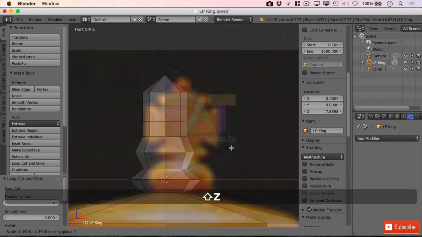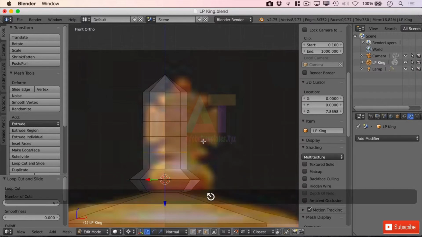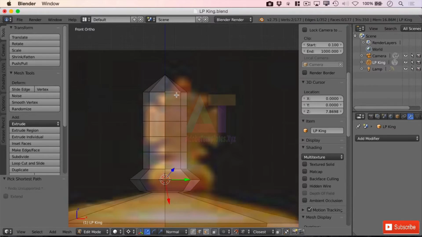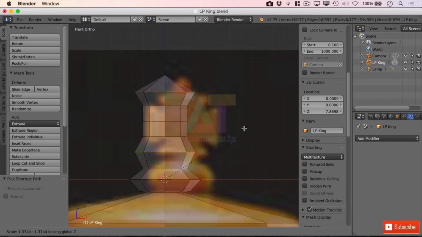We only want to scale it on the XY axis. So that's that bit there. In fact, we can scale this bottom one and the top one at the same time. That would help us massively if I can get the right edge loops selected. In fact, if I hold down the right button, it helps as well. Okay, so we're going to scale that, not on the Z axis.